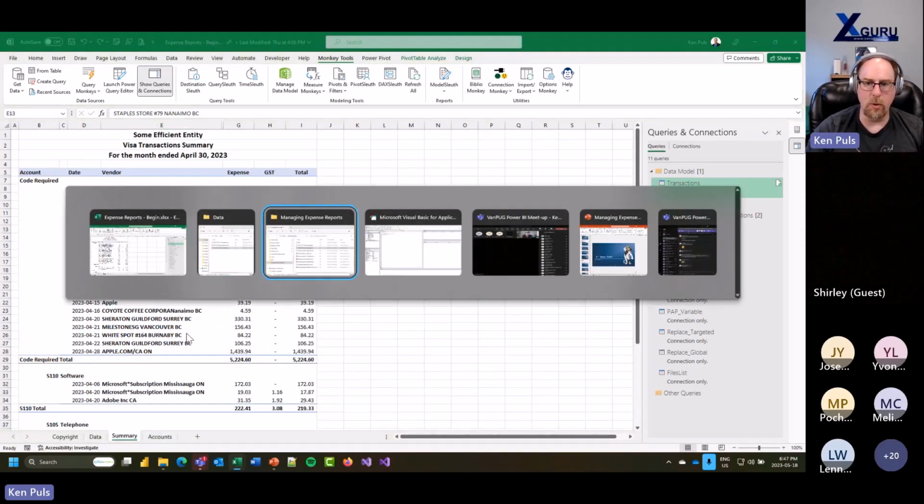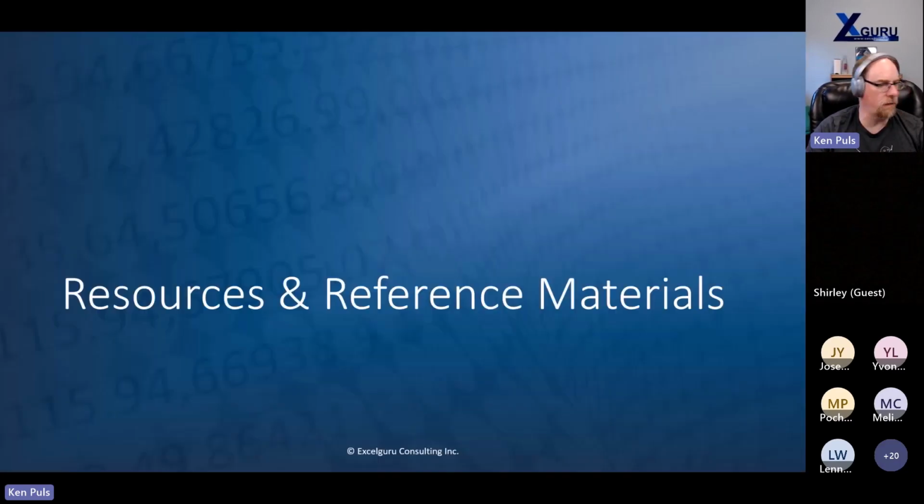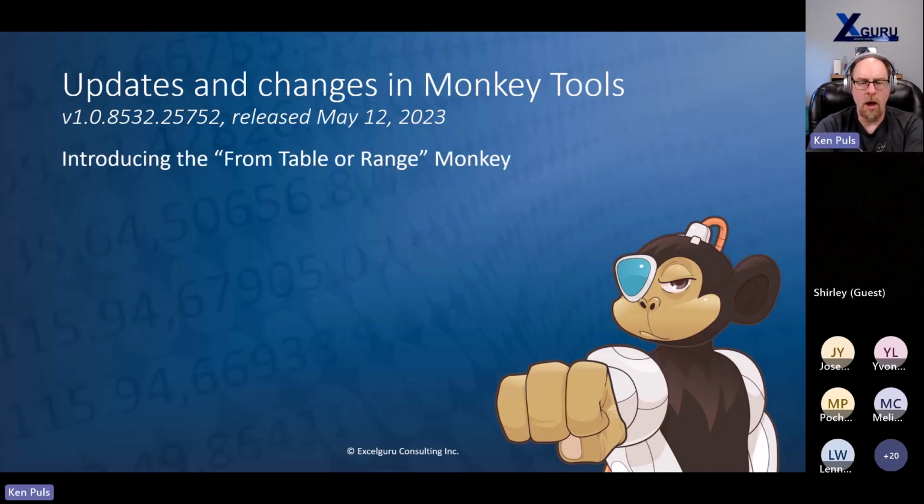I do want to just go through and finish off this little piece here as well, just with some resources, reference materials. Where do you learn how to do this kind of stuff and whatnot? So the first thing I'm going to call out here is that, as I said, I actually released a new update to Monkey Tools last Friday. This introduced the From Table or Range monkey that you actually saw there.